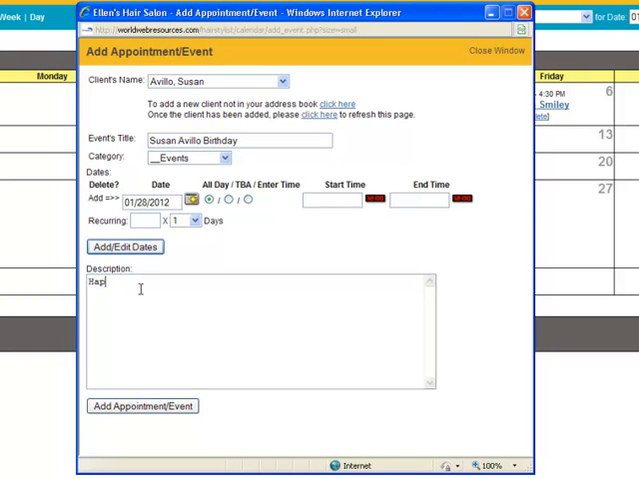So we may just say happy birthday Susan, and that's going to be from Ellen. Okay, once you do that and click the appointment event, it'll go in on January the 28th as Susan Avilo's birthday. So on that particular day in the morning, Susan will receive an email that says happy birthday Susan from Ellen. Okay, it's all done automatically, so you don't need to remember anything.